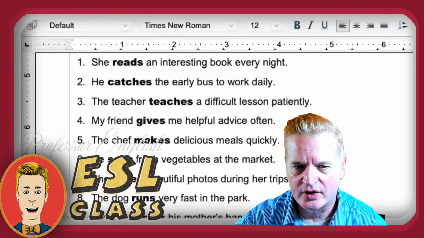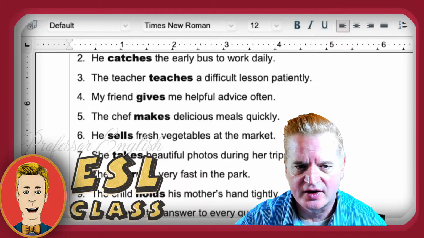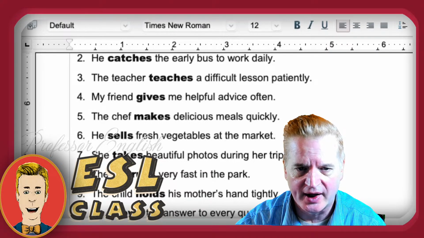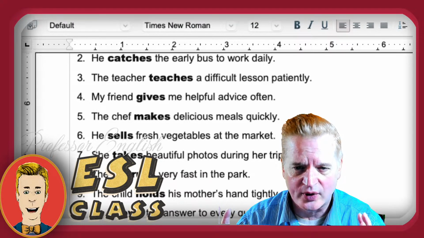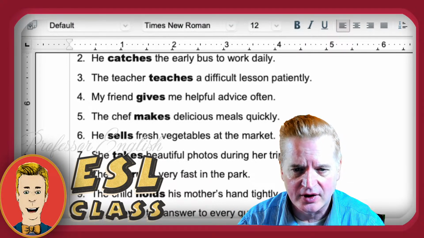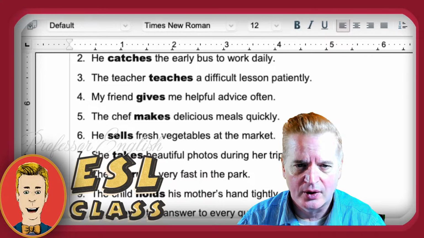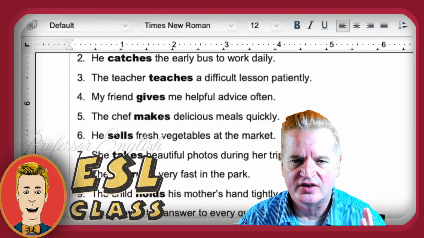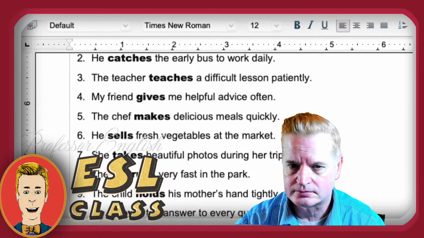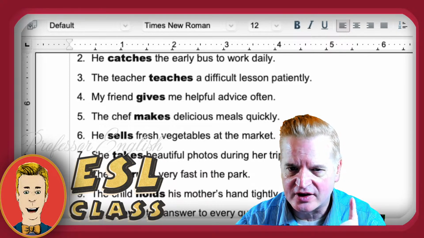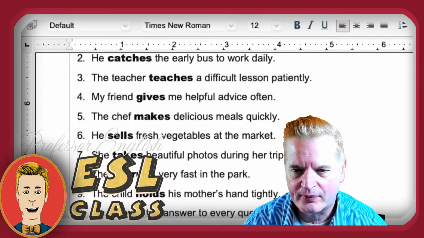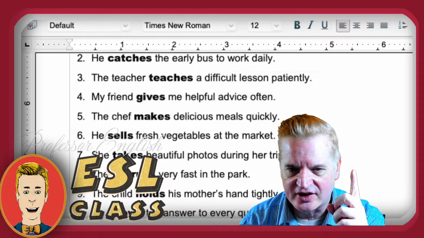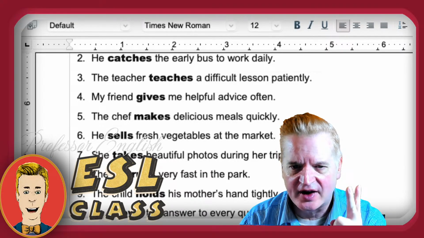All right, let's go to number 3. We have our sentence, which is, the teacher teaches a difficult lesson patiently. Now we have to practice our intonation to improve our accent, to eliminate the accent. Can you identify any adjectives or adverbs in this sentence? I see one adjective and one adverb. What are they? Difficult is an adjective, and patiently is an adverb.